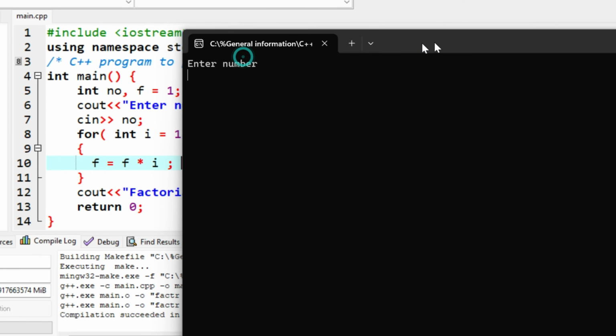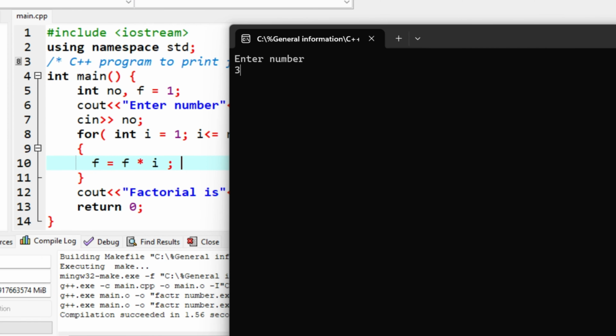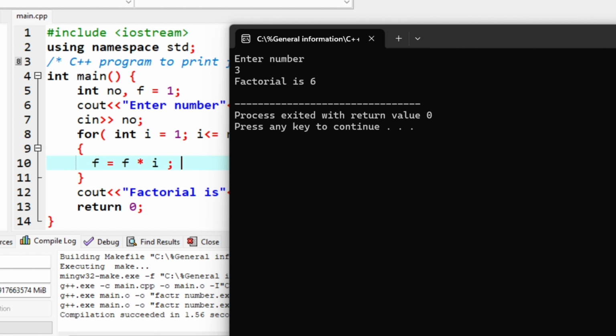Let us enter like 3. When we enter 3, it will be equal to 3 times 2, which will be 6, and 6 times 1 still will be 6, right? You see, the factorial of 3 is equal to 6, right?